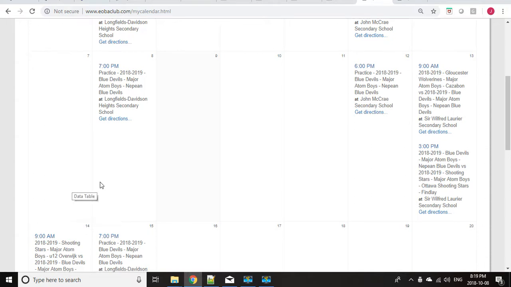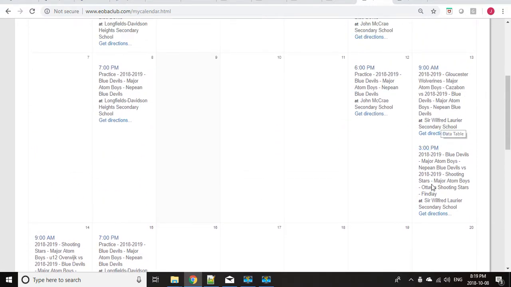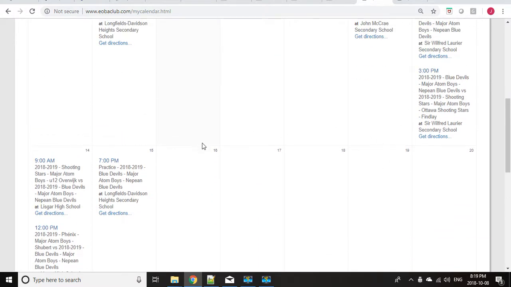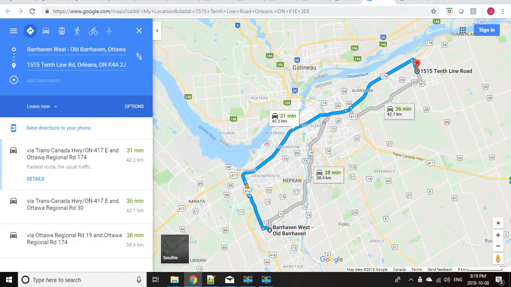Now you can see they have 4 games this coming weekend, 2 at Sir Wilfrid Laurier and 2 at Lisgar. And there are links to the directions. If I want to get directions to the gym, that's there, and I can get the directions to the gym.